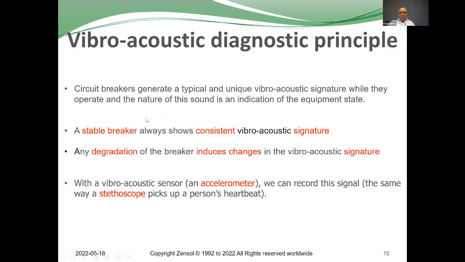So what is the principle? Circuit breakers generally have a typical and unique vibroacoustic signature when they operate, and the nature of the sound is an indication of the equipment state. Stable breakers always show consistent vibroacoustic signatures. Any degradation of the breaker induces changes in the vibroacoustic signature. And with a vibroacoustic sensor, which in fact is an accelerometer, we can record this signal the same way as a stethoscope picks up a person's heartbeat.